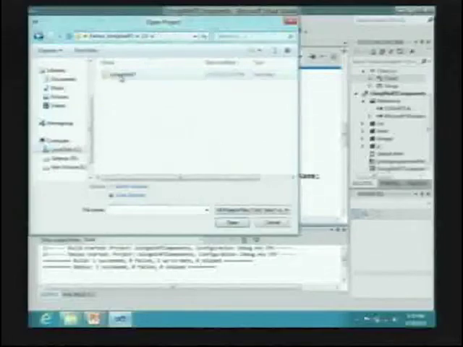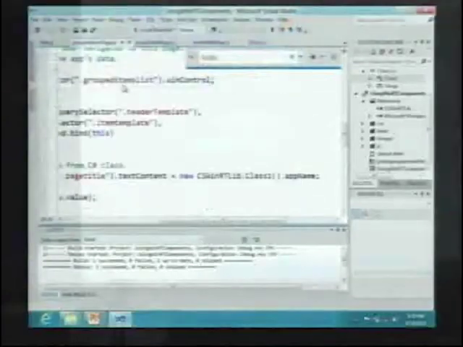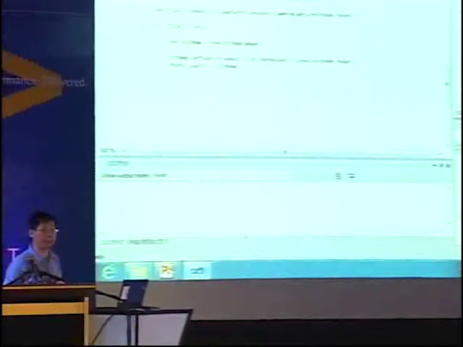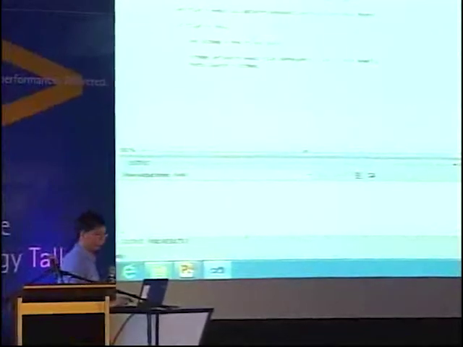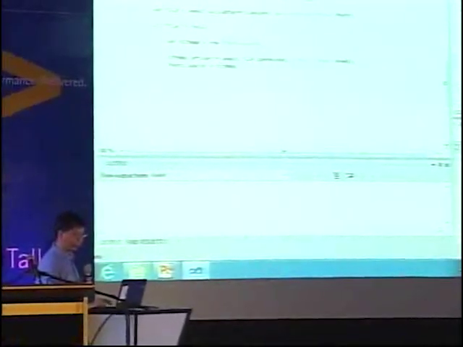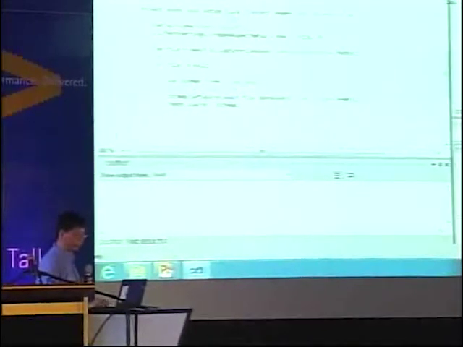Let me show you this beautiful application. I'll tell you why this is a very beautiful application. This is just the basics, very, very basic.